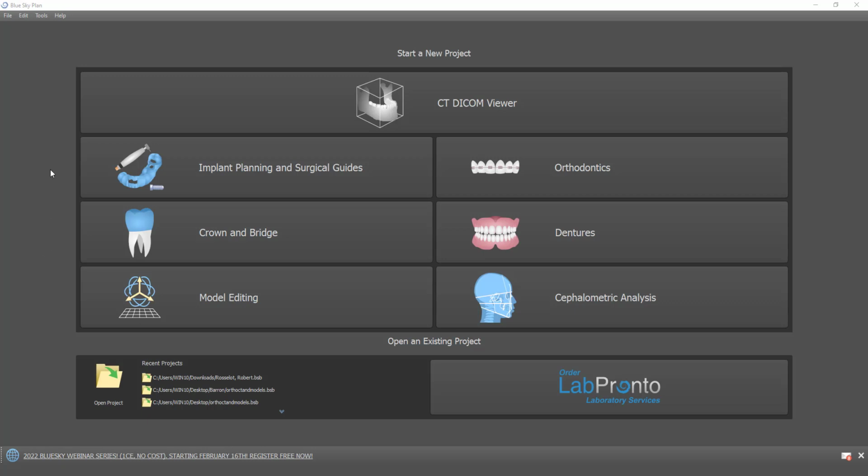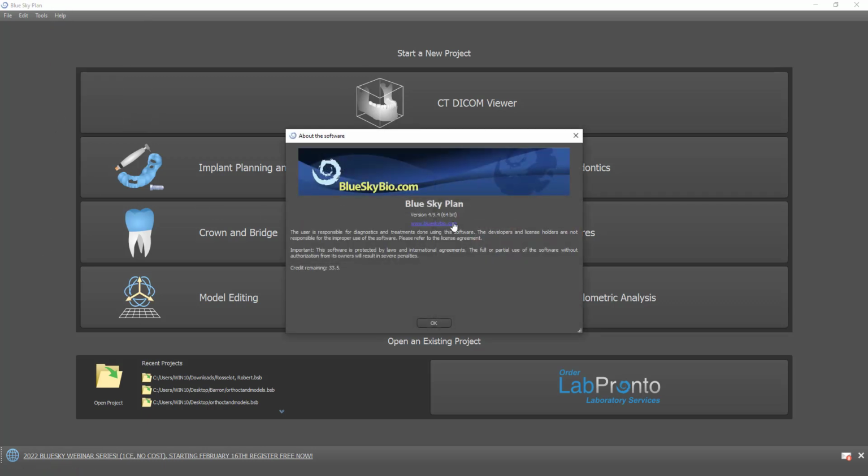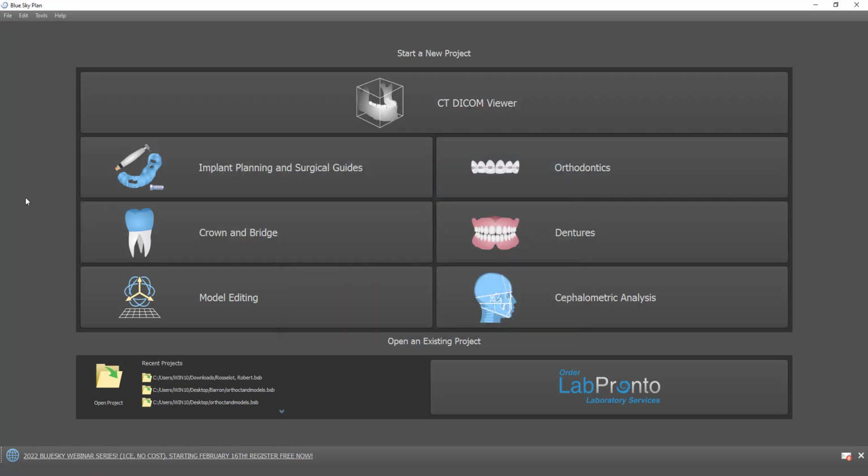In this tutorial video, I'm going to show how to create windows in the surgical guides. I'm using version 4.9.4 of the Blue Sky Plan software. I'm going to demonstrate the functionality first using the wizard and then in normal advanced mode.